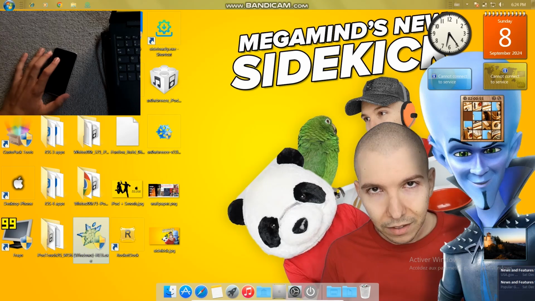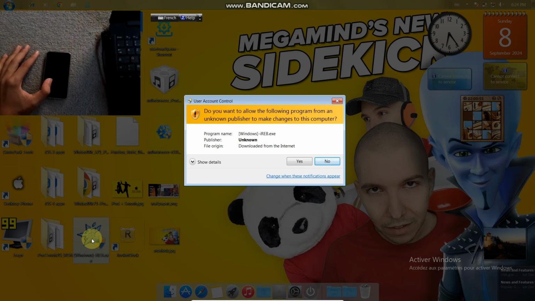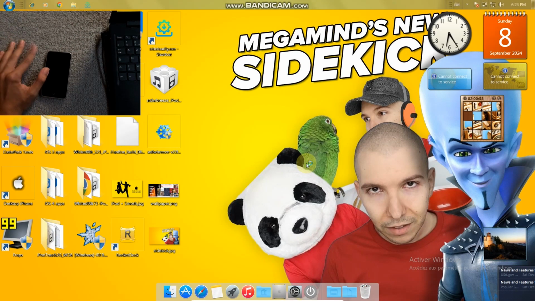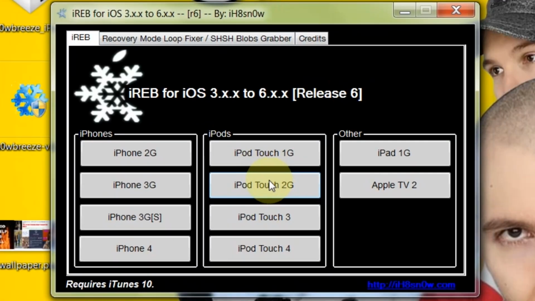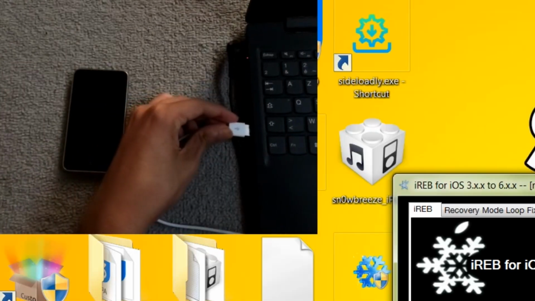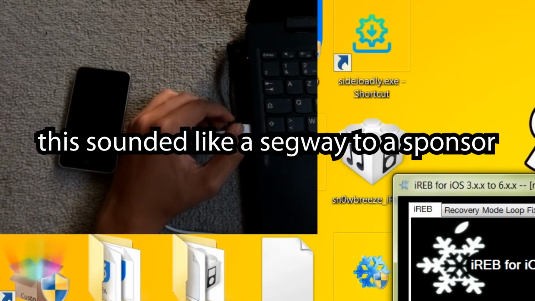You're gonna go to the app called iReb, which I will link in the description and also in the comment section, like a pinned comment if I remember. So of course you're gonna click on yes, and then you're gonna get this pop-up. Now I'm gonna select iPod Touch 2G, but before I do that, I'm gonna set it into DFU mode.